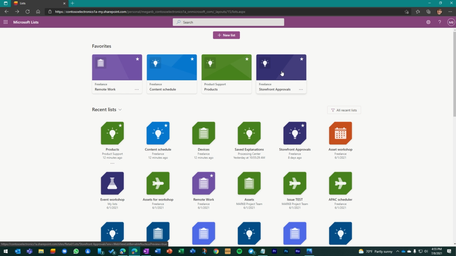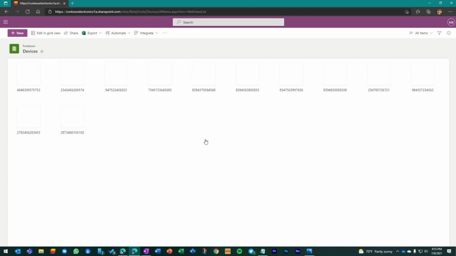So I have 4 that are favorited here. And I can do the favoriting action by hovering over another list, seeing that the star appears, and if I were to click it, you'll see it now appears here on the top. So I've favorited the devices list. When I'm done, I can unfavorite it.